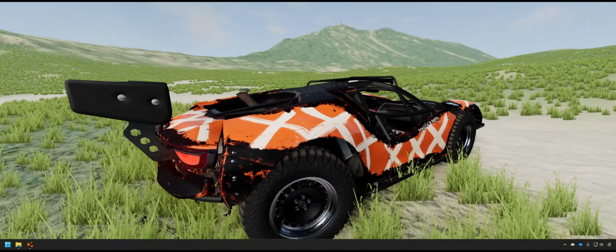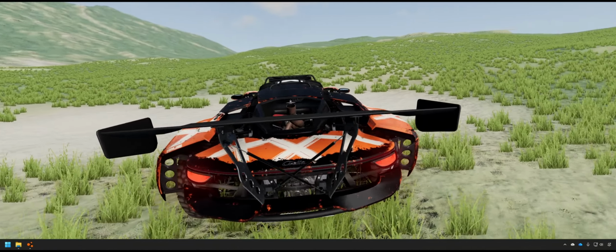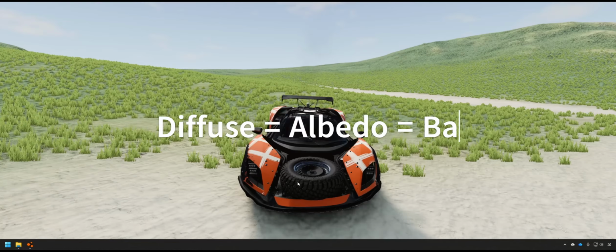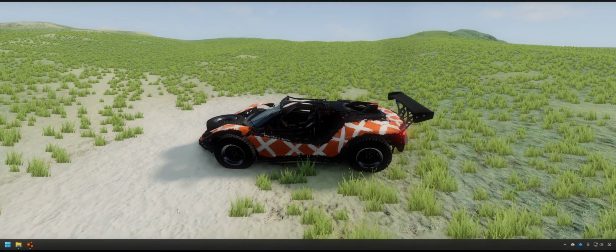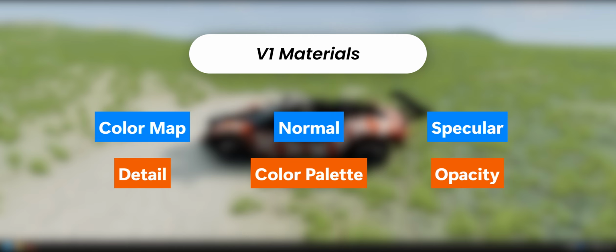Different engines have different material properties, and sometimes they go by different names like diffuse or albedo instead of base color. Originally, BeamNG used version 1 materials, which were primarily just a color map, a normal map, and specular. They did have rudimentary versions of detail, color palette, and opacity, but much of it was hacked together.